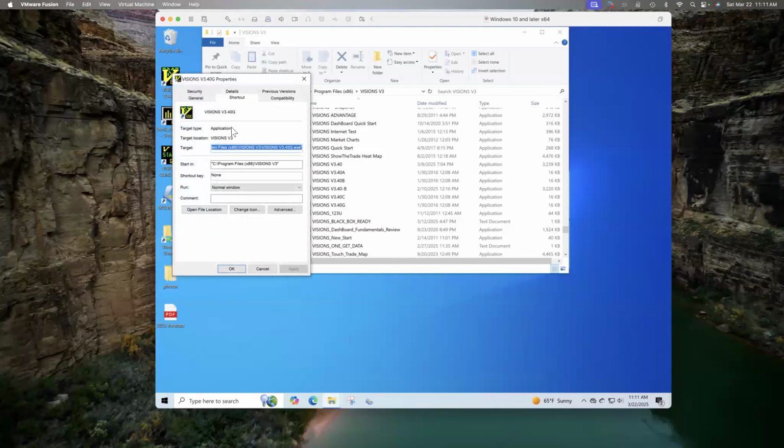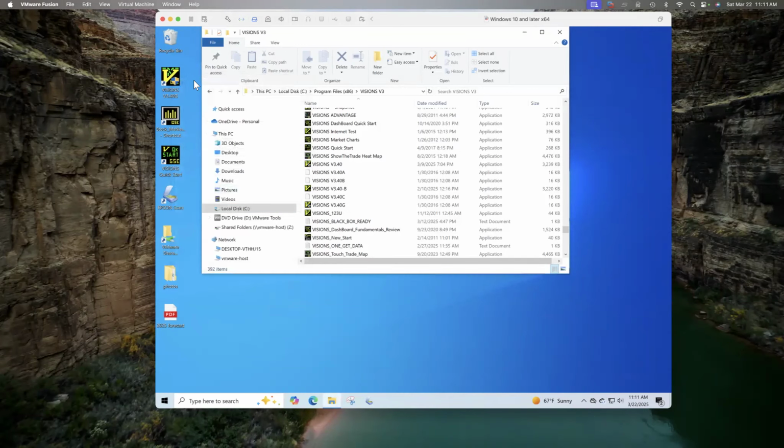The shortcut under the properties, see, it points to the target, which is G. Yeah, I got it. Thank you. So that clears that up for you then.